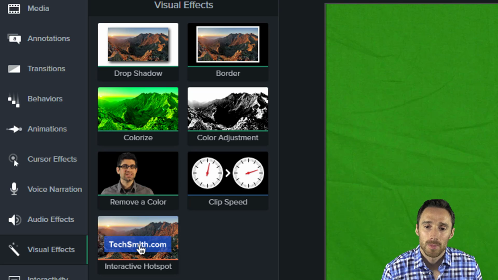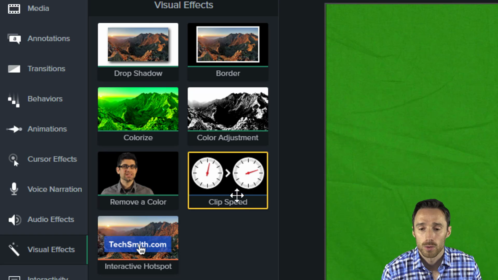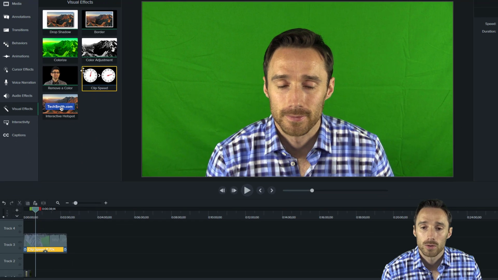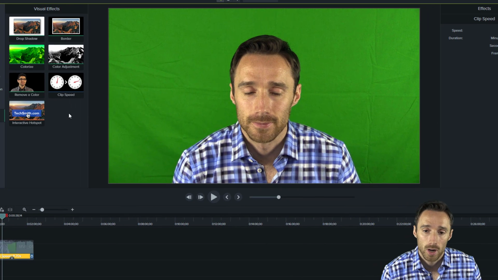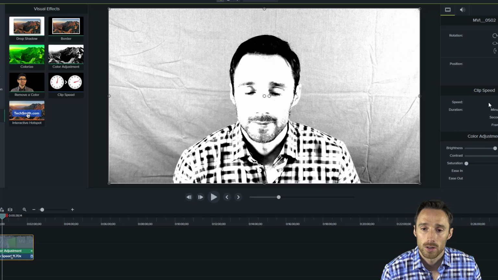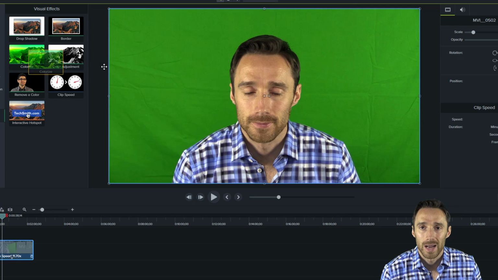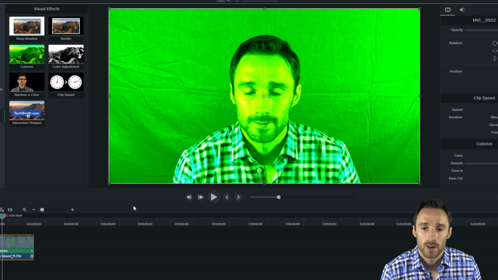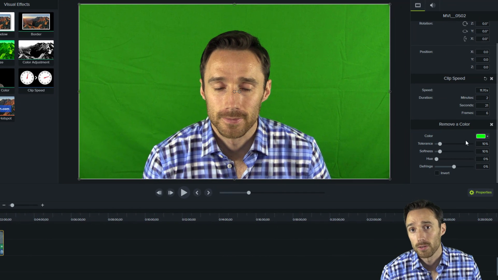Visual effects are mostly focused around color adjustments. The visual effects can be added to both images or videos. The visual effects allow you to adjust drop shadows, borders, color tints, colors, remove colors, clip speed, and interactive hotspots. Color adjustment allows you to adjust the brightness, contrast, and saturation of the picture. Colorize allows you to add a color tint. Remove a color allows you to remove a certain color from the video.